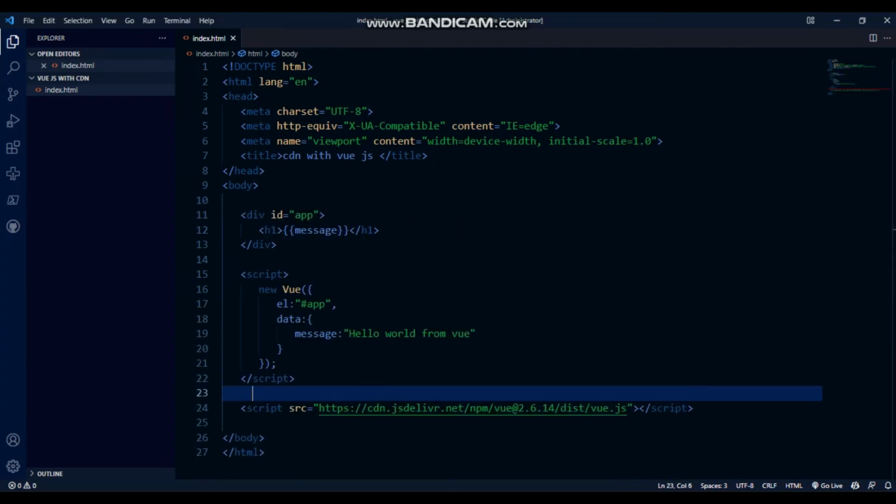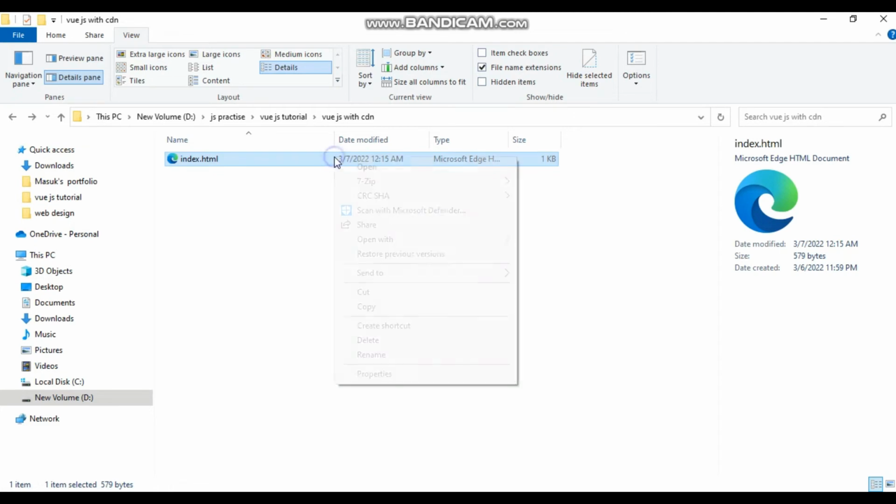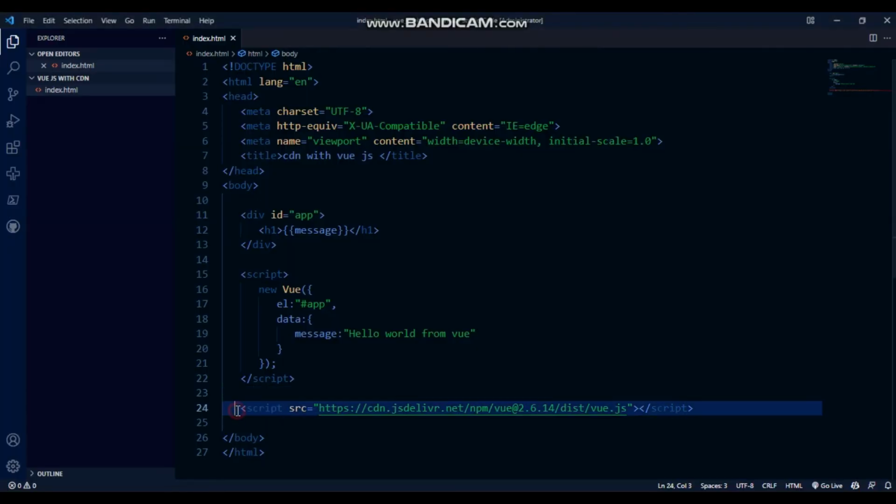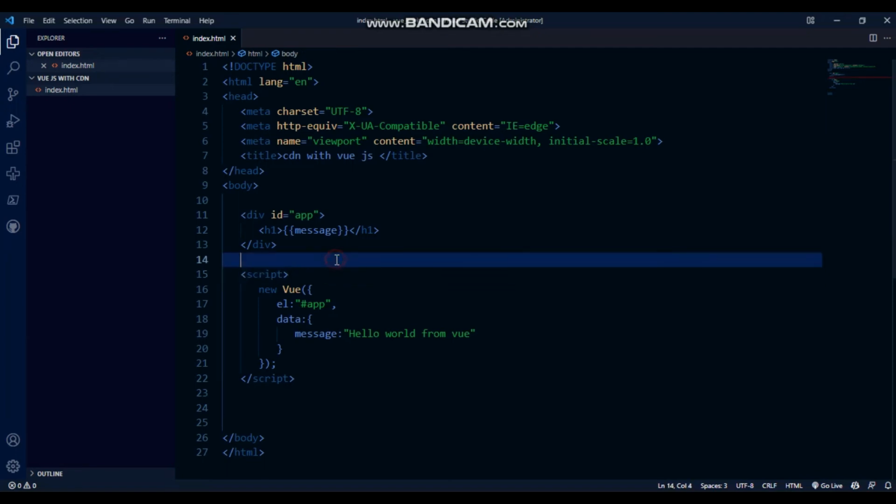Okay guys, I will open my folder and click here, open with Google Chrome. Here you will see it doesn't show our hello world with Vue.js. Here is one mistake, I will fix it. Here I will use the script tag, then cut it and paste it inside of the script tag.